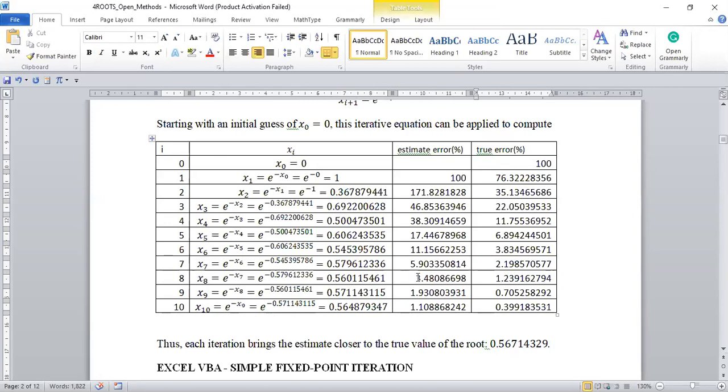So the answer is, if you are given the true value, use it, but if you are not given it, that means just work with the estimated error.